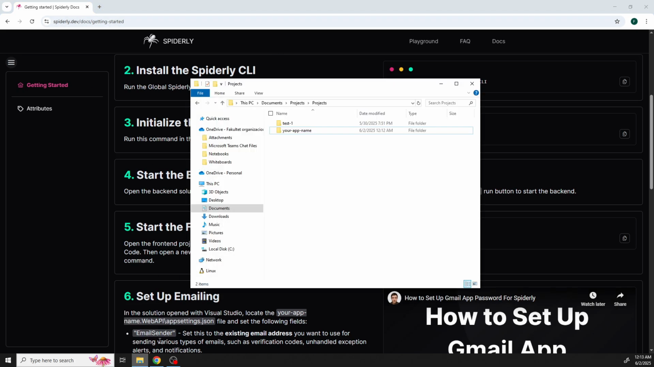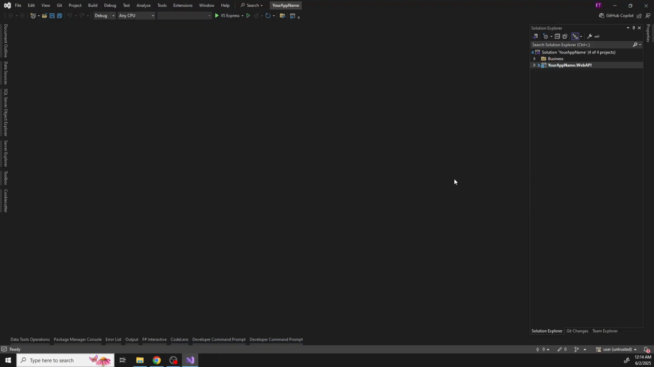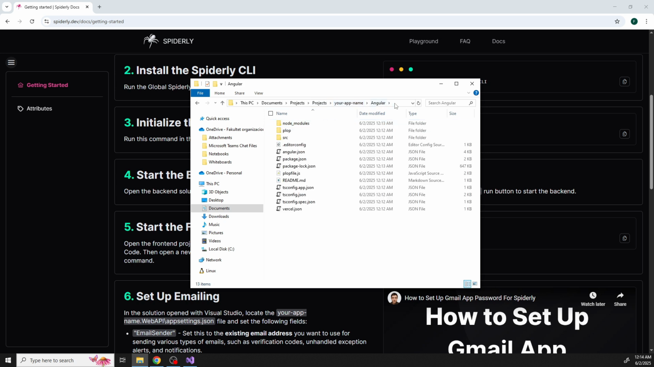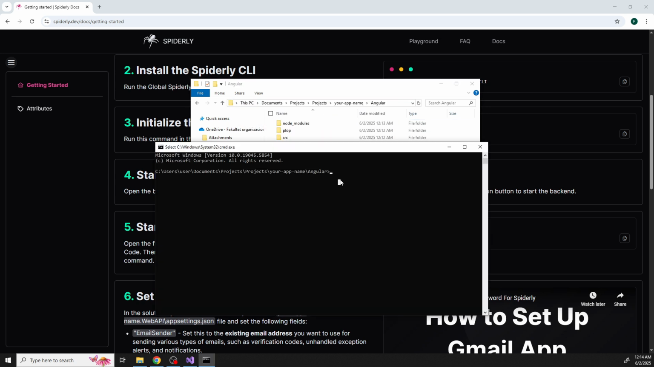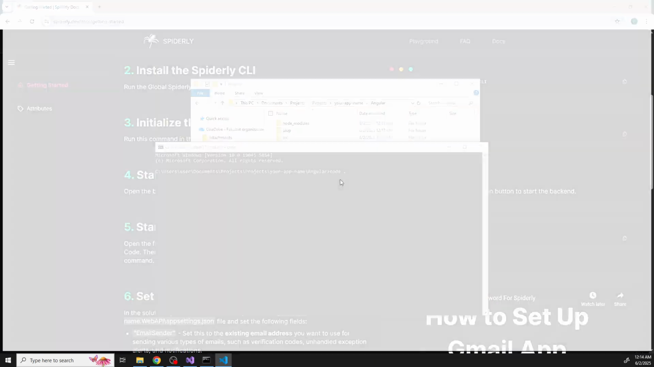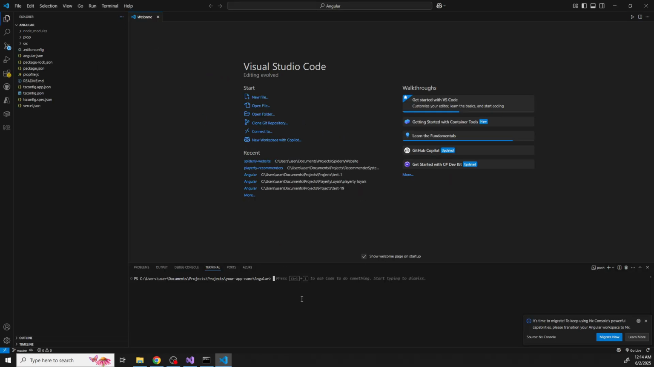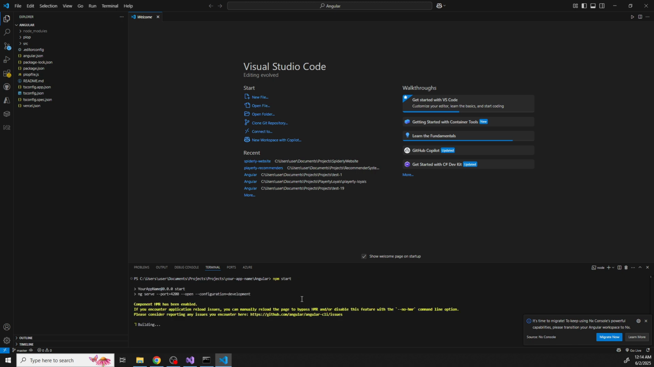We move on to steps 4 and 5. After we have initialized all that, we want to open the backend in Visual Studio and the frontend in Visual Studio Code. We use the command to open Visual Studio Code. If you're used to it, you can just drag the Angular project into it. We open a new terminal in Visual Studio Code and start the frontend project with the npm start command.